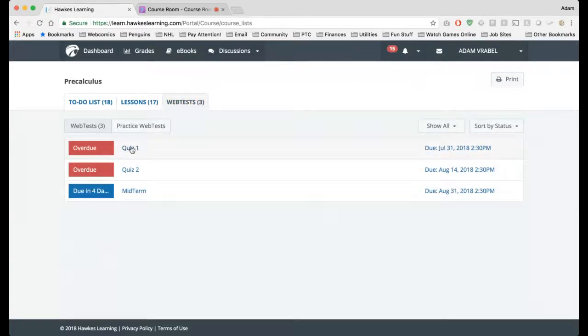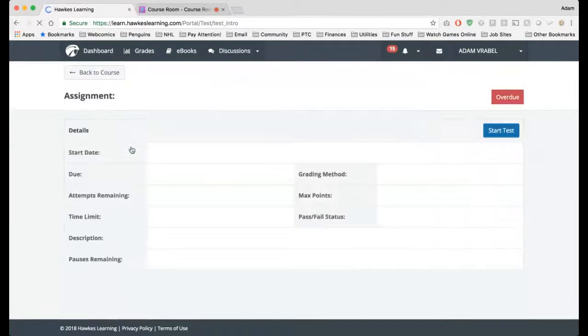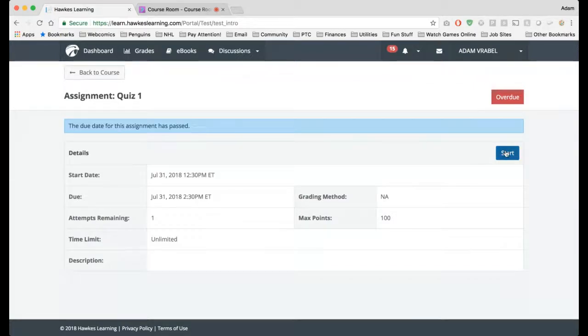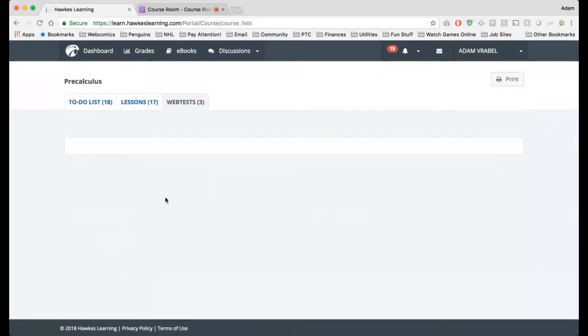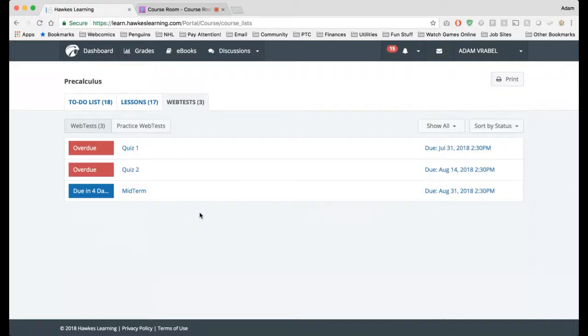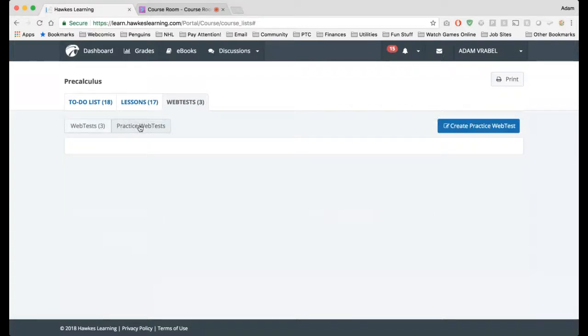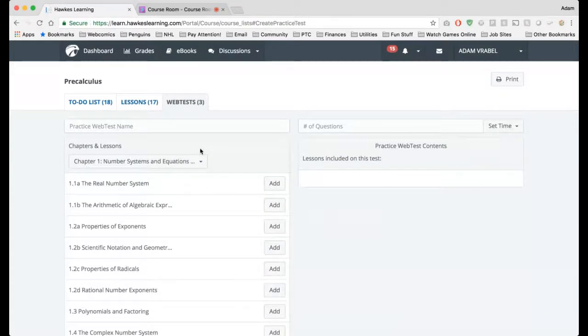So I'm going to click on an old quiz, and you'll be able to see that I can go in here and I can start this quiz. And even though it's overdue, I can still start it, and there's an automatic deduction based on how late it is. Then we have web tests here. You can also click on practice web tests. And this is an important thing here because you as a student have the ability to create your own web tests for practice. So I'm going to go ahead and do that here.